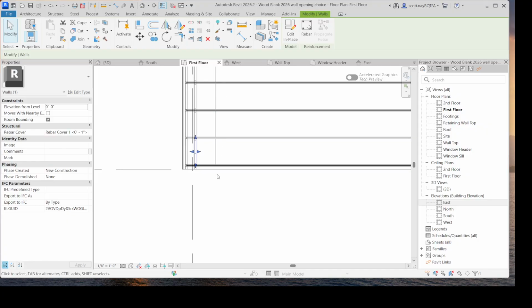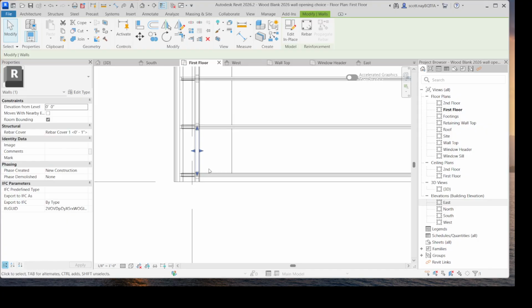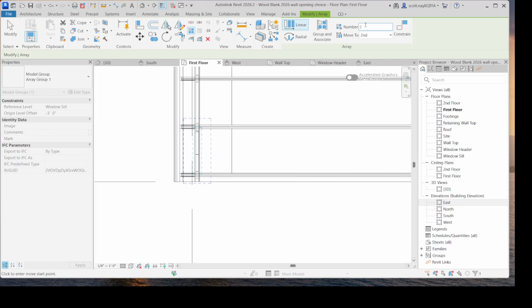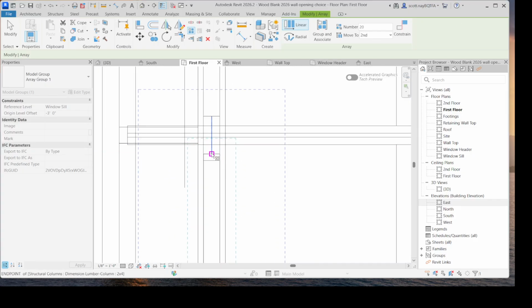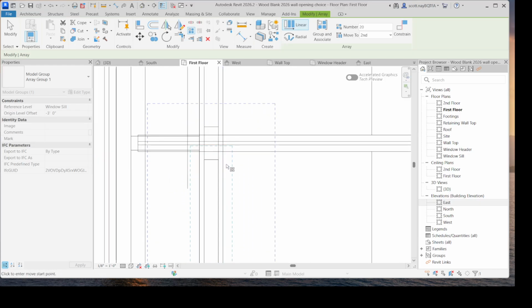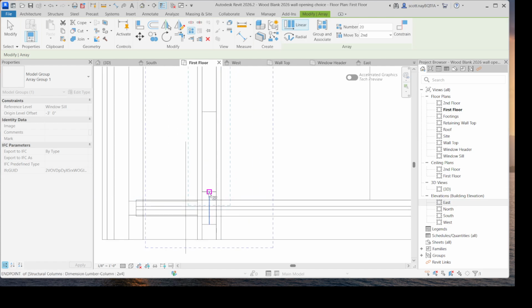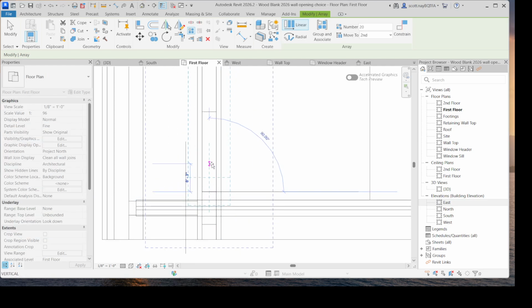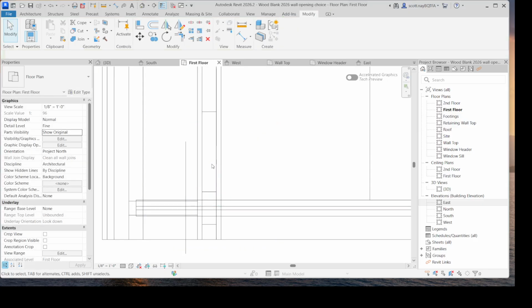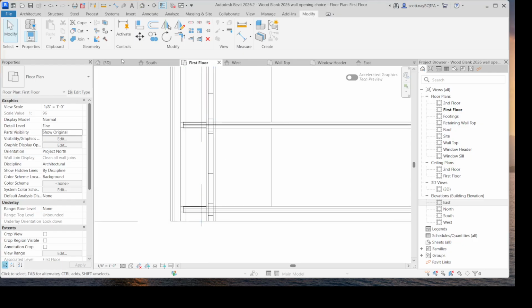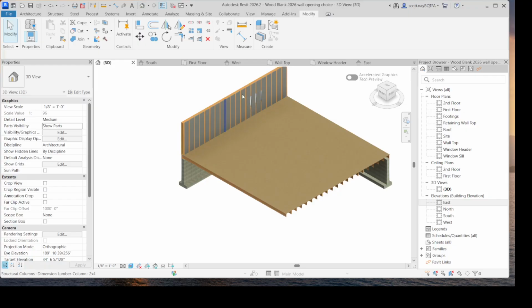So we had 21 framing members. That means inside we'll have a total of 20. So I can make another array. I can say 20 this time. I do not want to group these. And I'm just going to start from here and go 2 feet. And let me make sure everything ended up. Yep. All right.